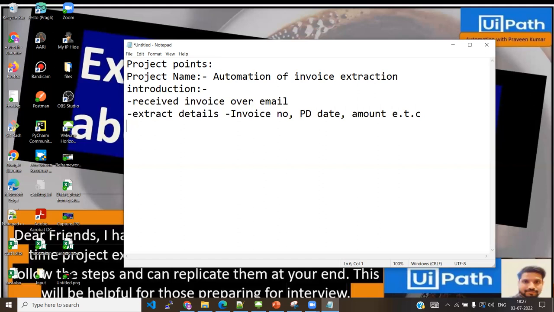Read the email and download the invoice to a shared path. From there, using Google OCR, extract all required details from the invoices. Post that, log into the CRM application and upload the invoice details based on certain business rules. Finally, send out a report email to the business on invoice processing.